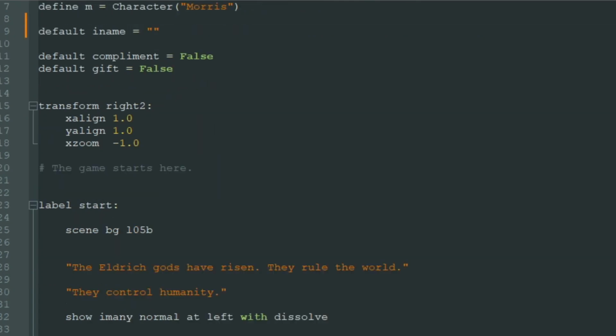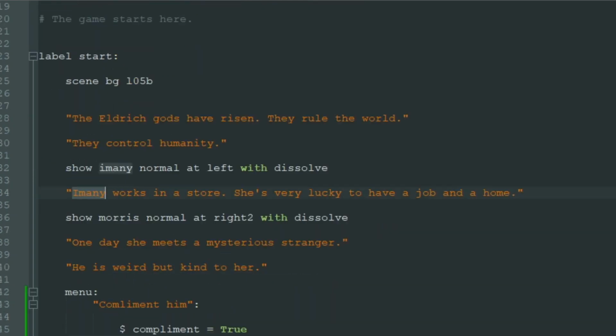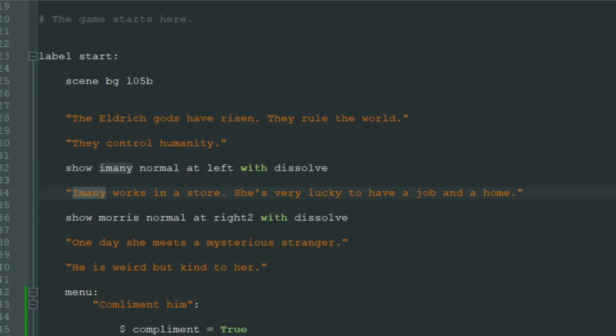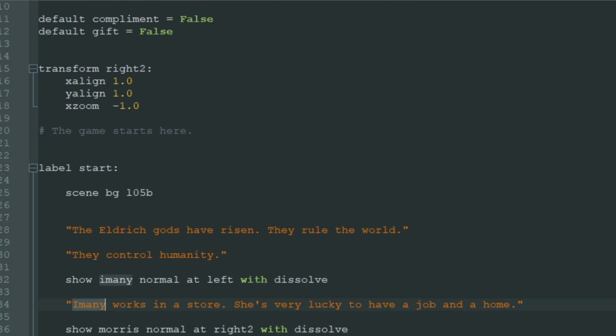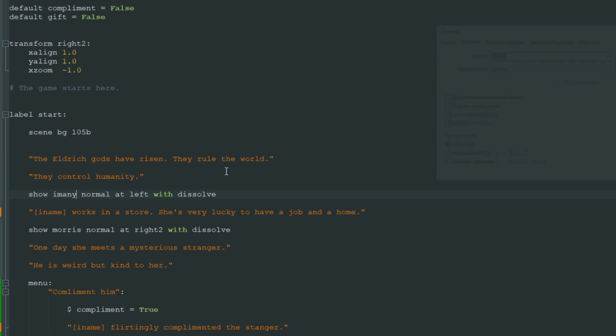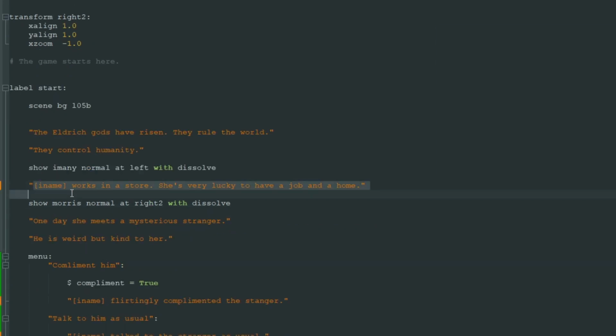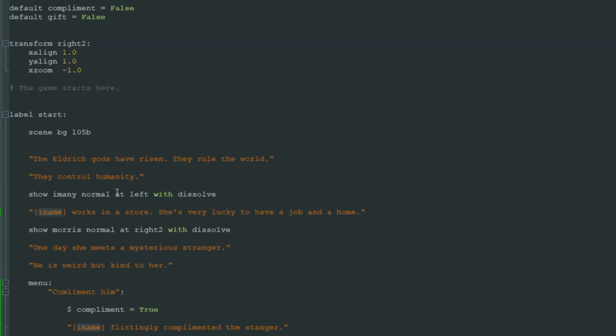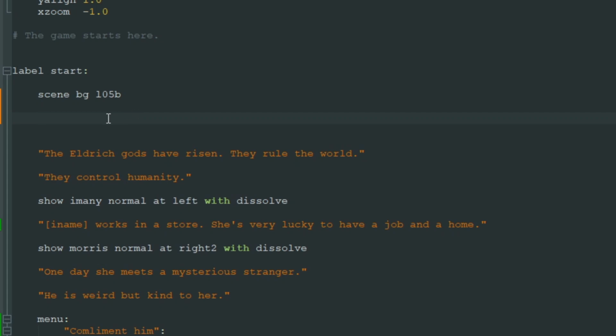And of course we must change the character's name in the story. So here we see Imani many times. We press Ctrl H and we replace Imani with square brackets, iname, closing square brackets, and we replace character with iname. So we have this variable, and now we must let the player enter the character's name into this variable. And let's do this here at the beginning of the game.